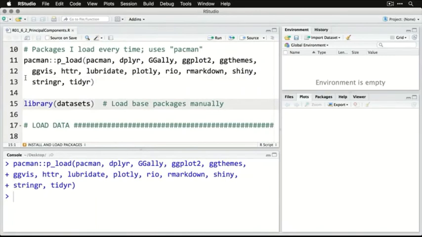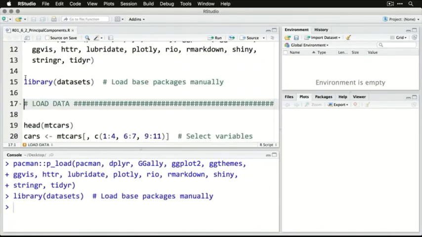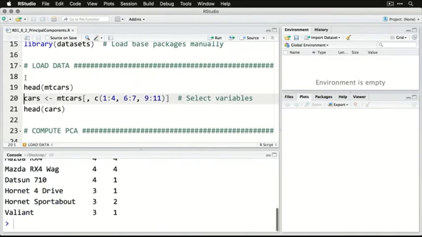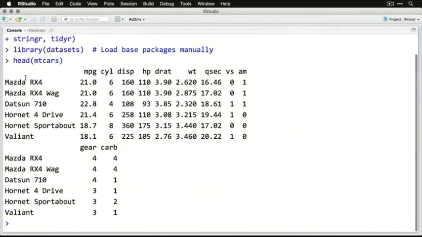I'll load those and we'll load the data sets. Now I'm going to use the mtcars dataset. We've seen it a lot. And I'm going to create a little subset of variables. Let's look at the entire list of variables, and I don't want all of those in my particular data set.